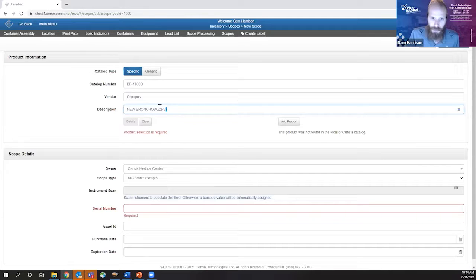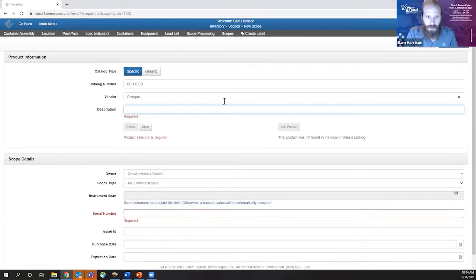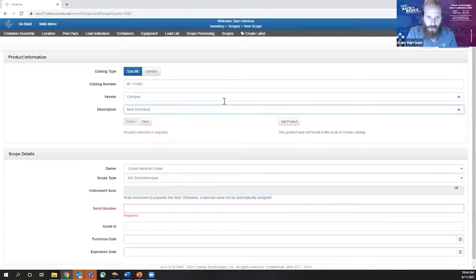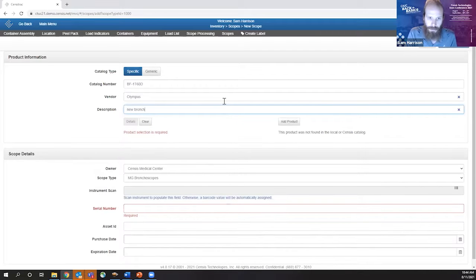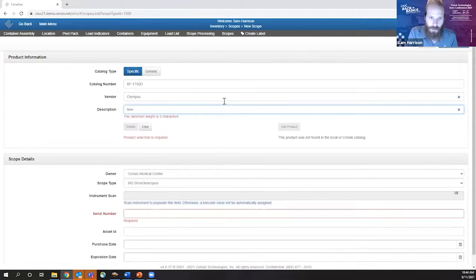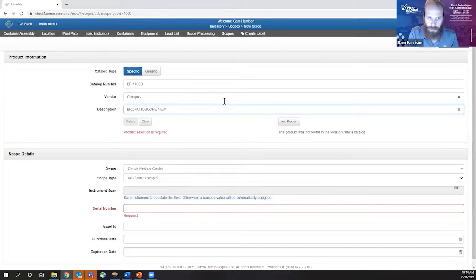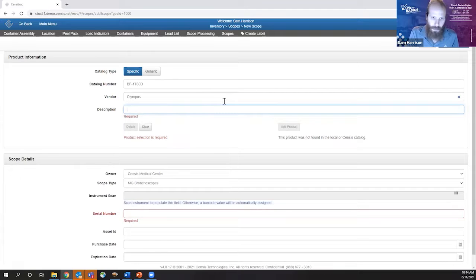Sometimes otherwise, people might put things in like this, new bronchoscope. And then the next time somebody puts something in, they'll have it all lowercase, bronchoscope, and then the next time someone might have it all capitalized, bronchoscope new instead of new bronchoscope. So the point is, when you're inputting data into CensiTrac, I think it's good to have a standard format, and make sure the people who have the ability to input data understand that, so it helps maintain a clean database and makes it easier for everybody.